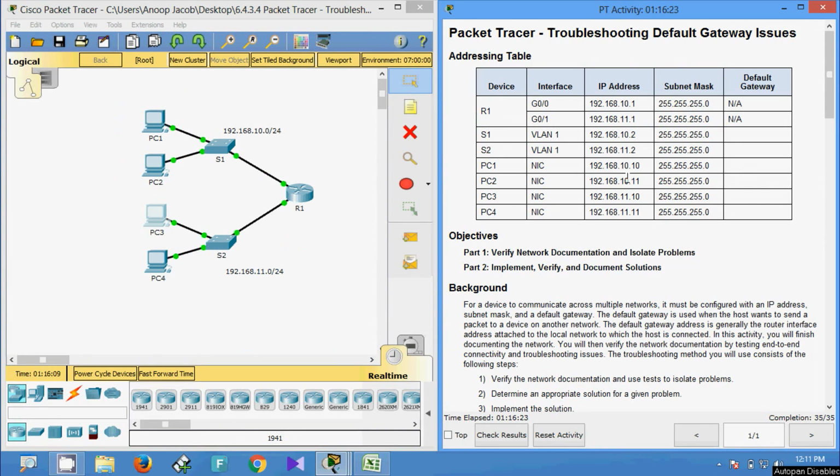Well, this Packet Tracer activity is regarding troubleshooting default gateway issues. And in this video we have seen how to document the problems, then isolate problems, and finally how to resolve those issues.